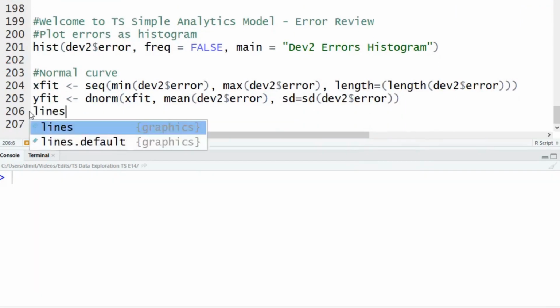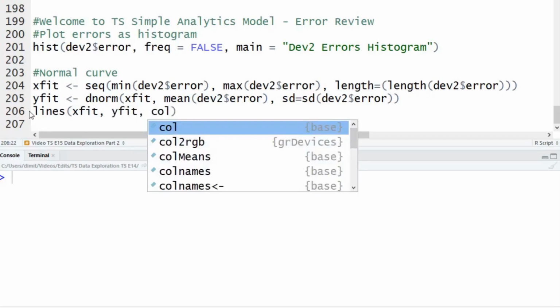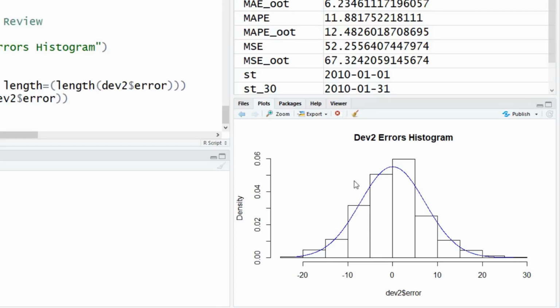All right, and then finally here, we're going to type in lines, which is a function, so we don't need to set it equal to anything. We want to use xfit, we want to use yfit, and we want to use the color, which is going to be equal to blue. You could set weights and other things if you wanted, but we'll run that. And you'll see here it added this blue line to our chart.